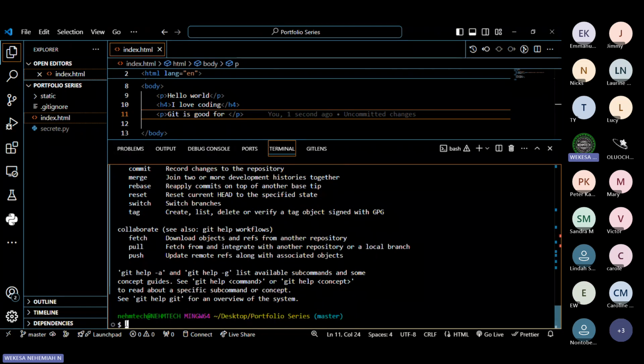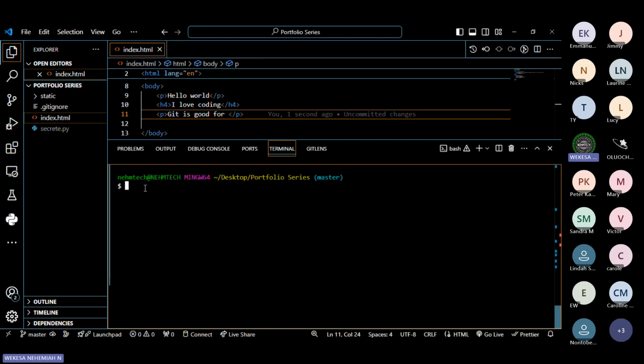Okay, don't worry. So you just say git checkout, then you specify that hash, because I had already saved it in the clipboard. So I can just paste the hash there. Then it's going to take me back to the first commit, the version that was working fine.